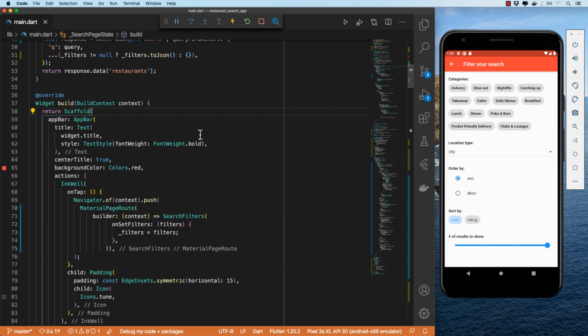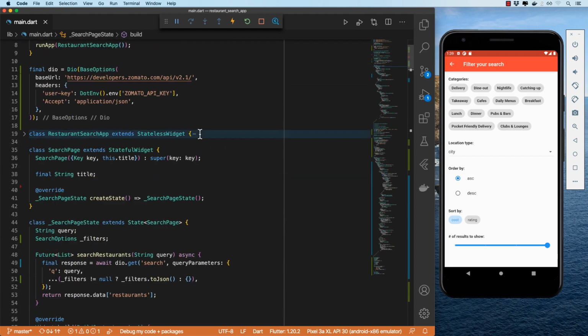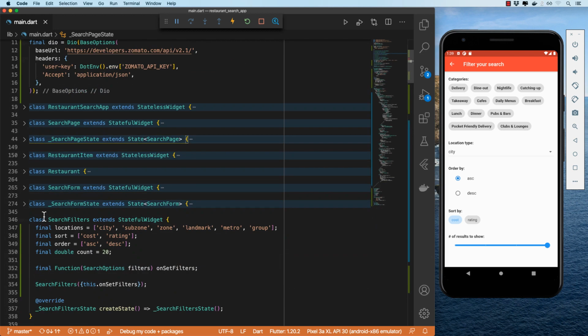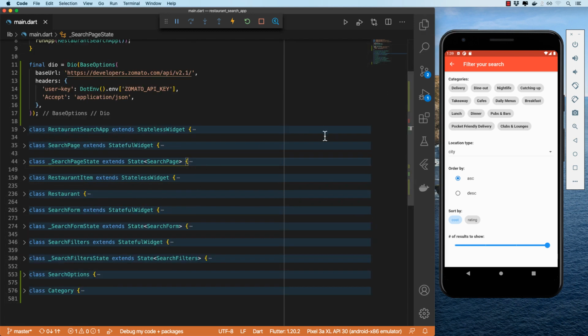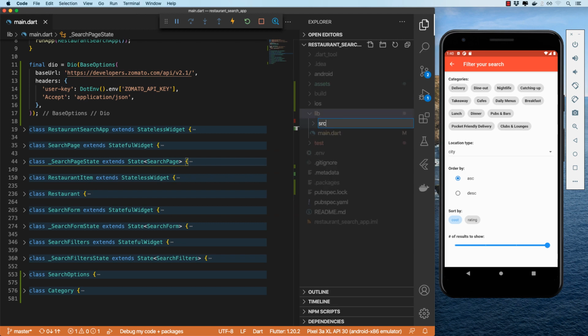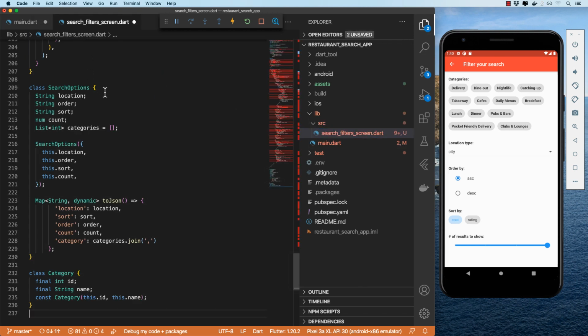Last thing I want to do is to move these widgets into various files just to prepare us for the next set of videos that are going to be coming up. Let's do this quickly. If I collapse all of this, let's start by moving the search filters page. Under lib, I'll create a source folder, src, and in here I'll create search filters screen dot dart, and in the main function I'll copy all of that. Then I'll paste that in here.